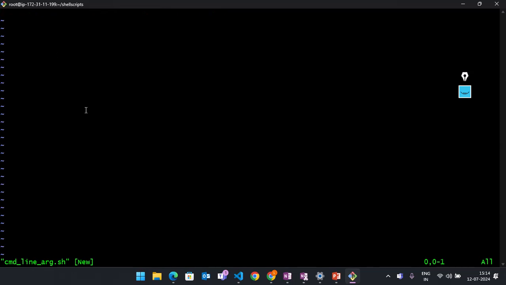Here I have used sh, right? What do I have to mention here? The shebang: hash exclamation slash bin slash bash. Next, I'll use some commands like echo. This is a command line argument. Something I am writing here. And next echo, guys, these symbols are important: dollar zero.